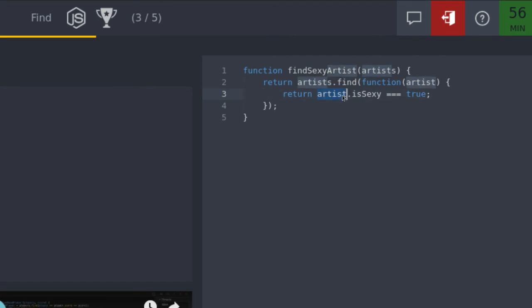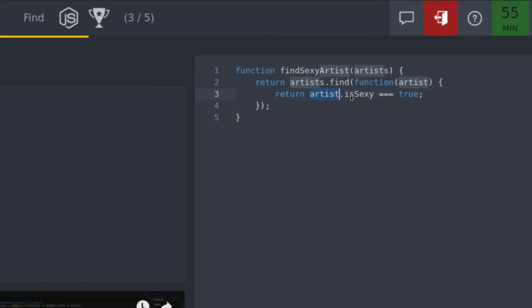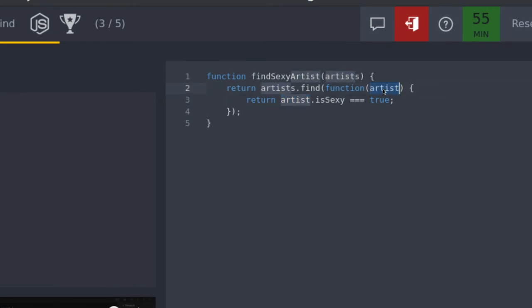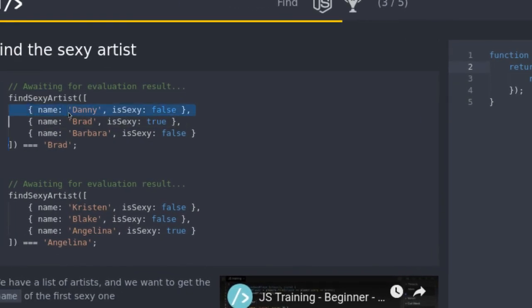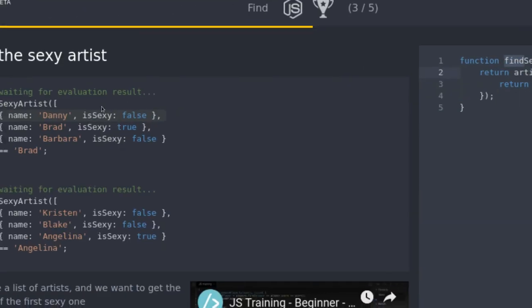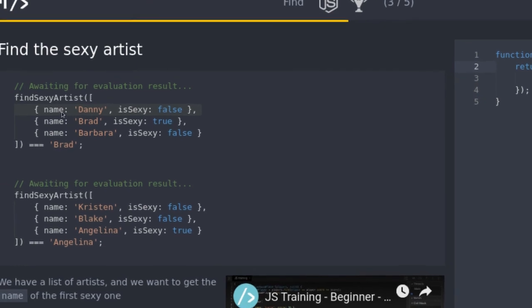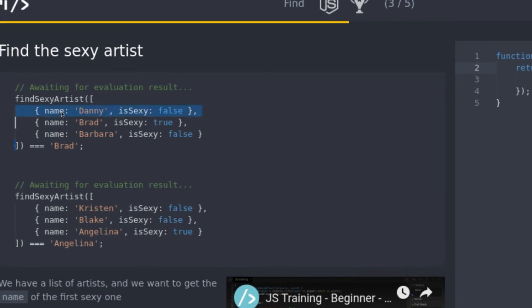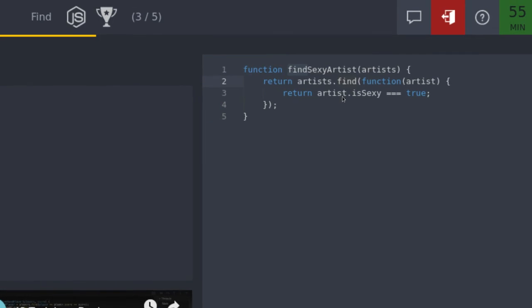So Seb is asking, where does artist come from? It was declared in the function up here, so that's why it's got a value. But how did you know it was going to be an object? You all knew it was going to be, but you can't fully explain it, right? Because what does the find method do? Well, it iterates over each item in the array. What is each item in the array? In this case, an object. It might not be, but in this case, it is an object. So that's why we can use the dot notation.